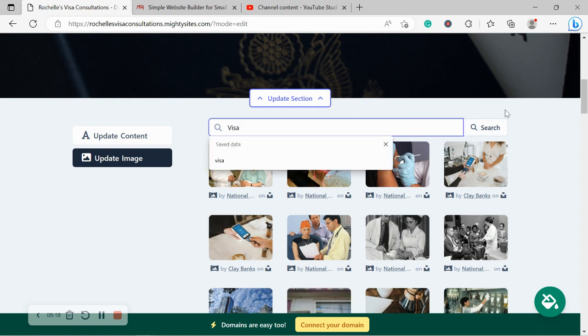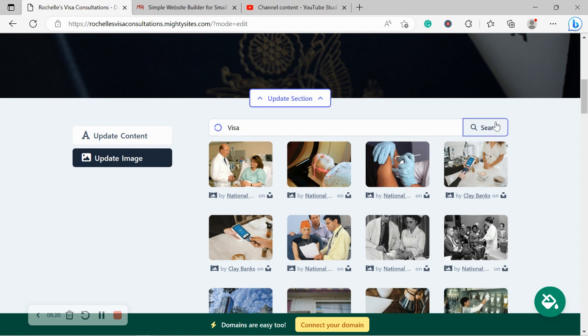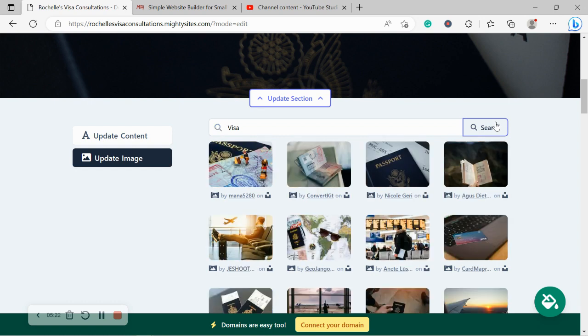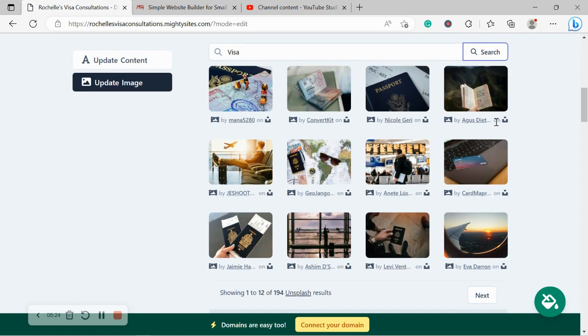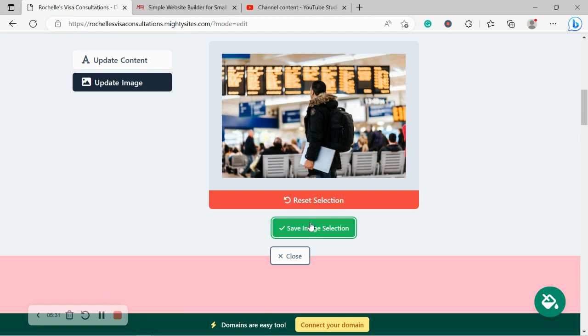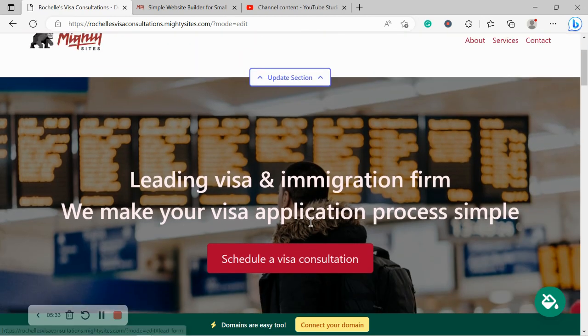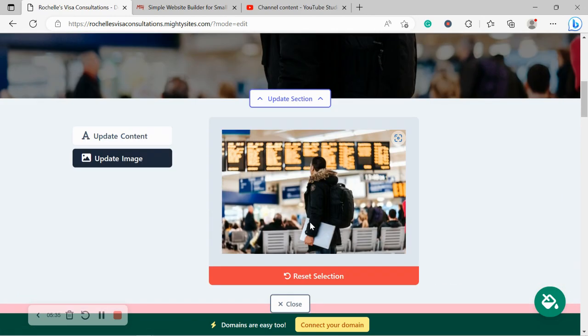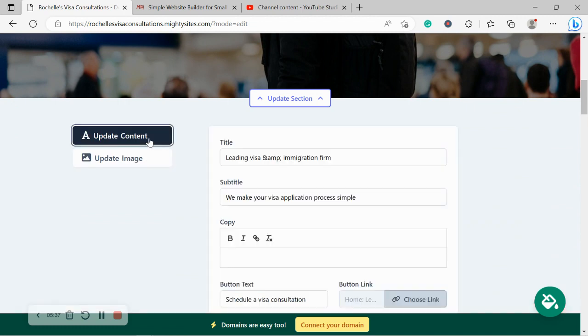As you can see, it didn't bring up any suitable images. So I'm just going to search for visa and check what comes up. So now I can see lots of suitable images. So I'm going to go ahead and select this one. Let's go ahead and save it. And remember, all these images are completely free to use. I think that one's absolutely suitable, so I'm going to leave it exactly the way it is.